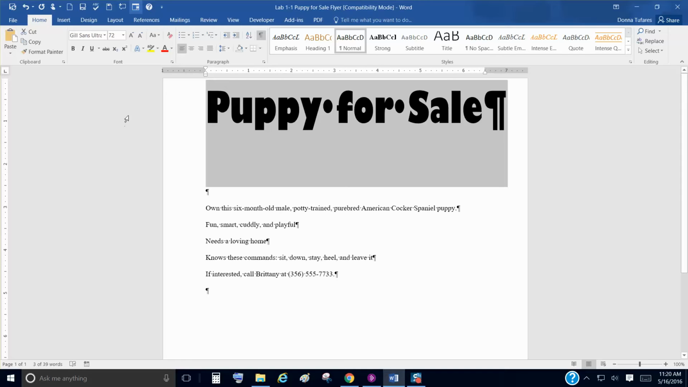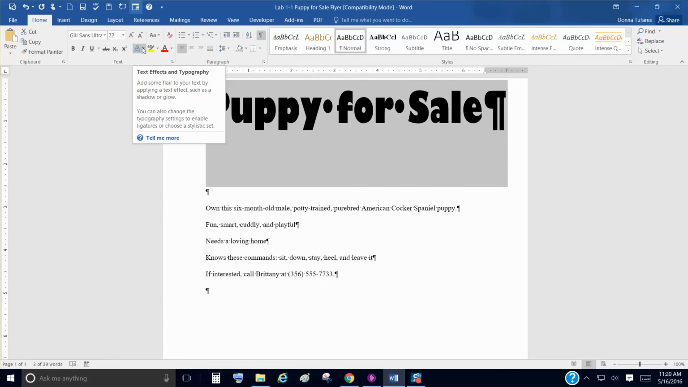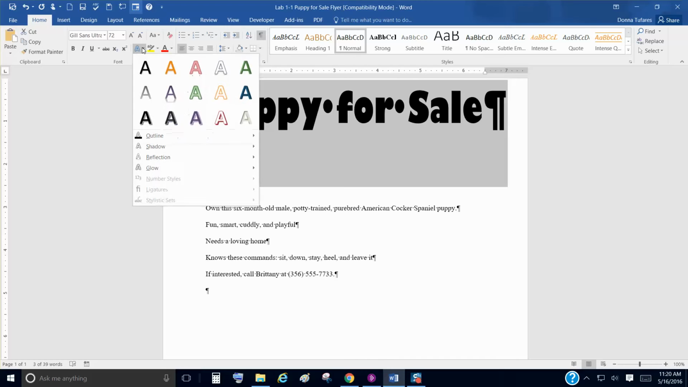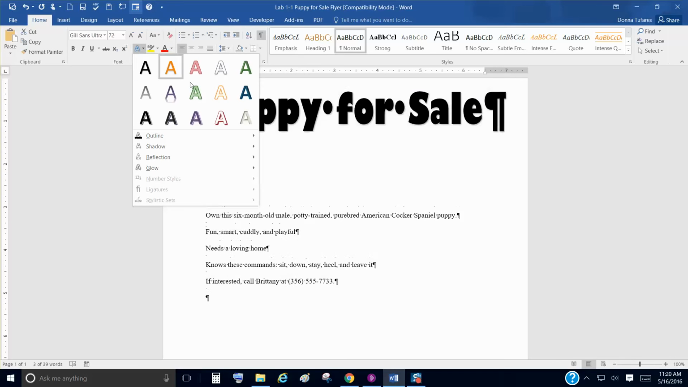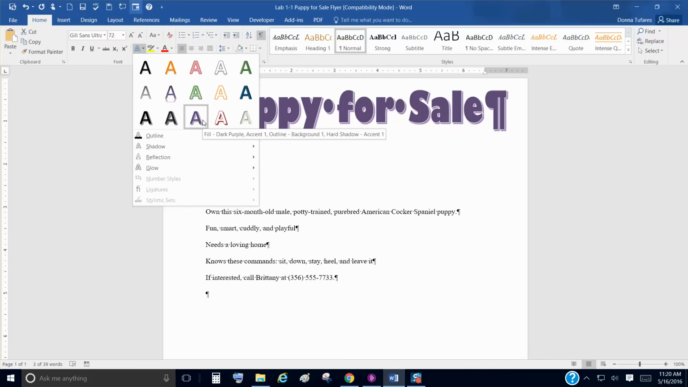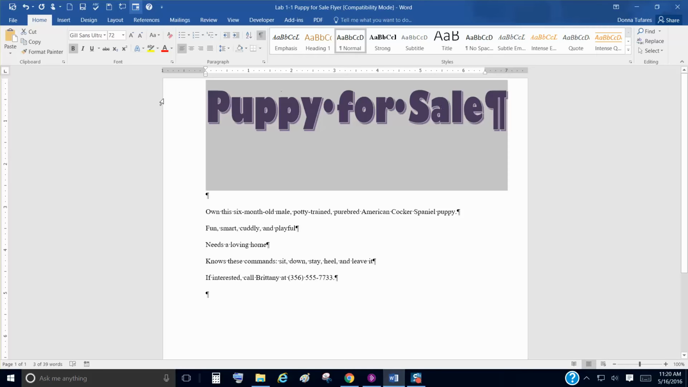Next, we're going to apply a text effect, which is this little blue A, and you click the arrow next to it. Then we're going to look for dark purple, accent 1, outline background, hard shadow. When you click that, you'll see that it changes.